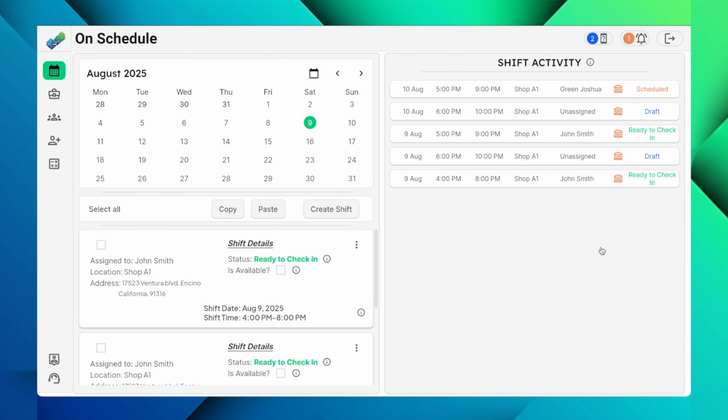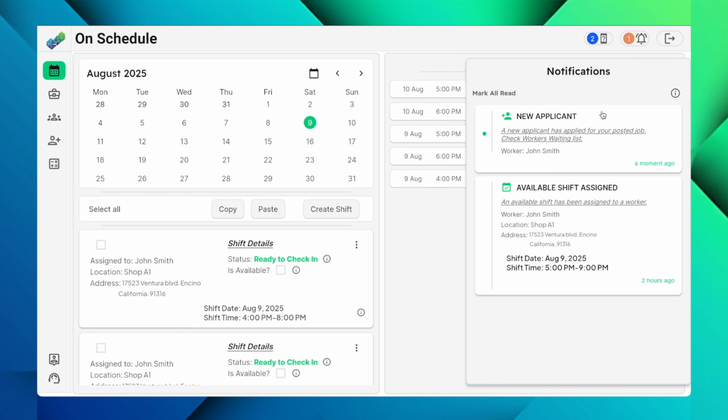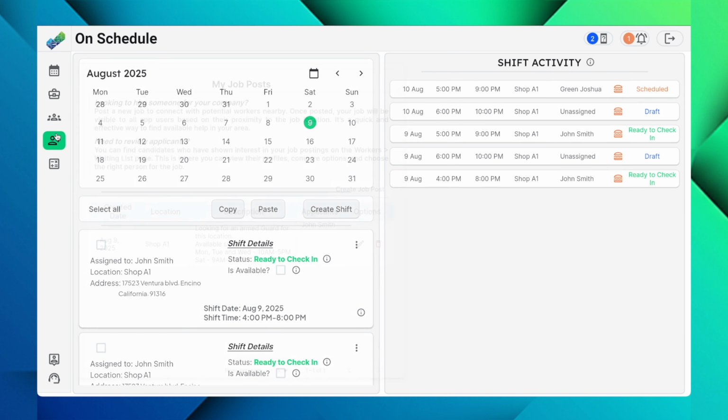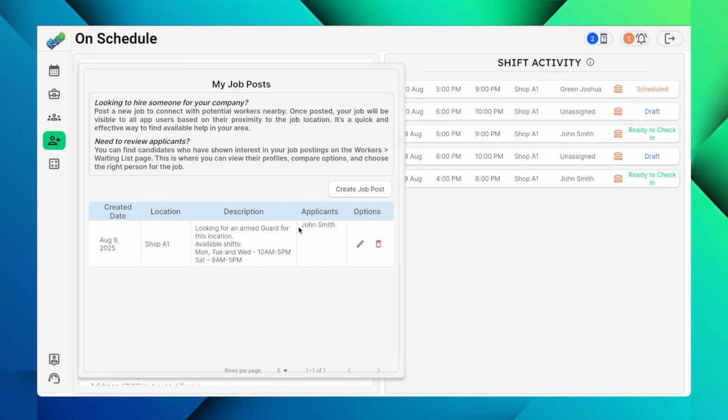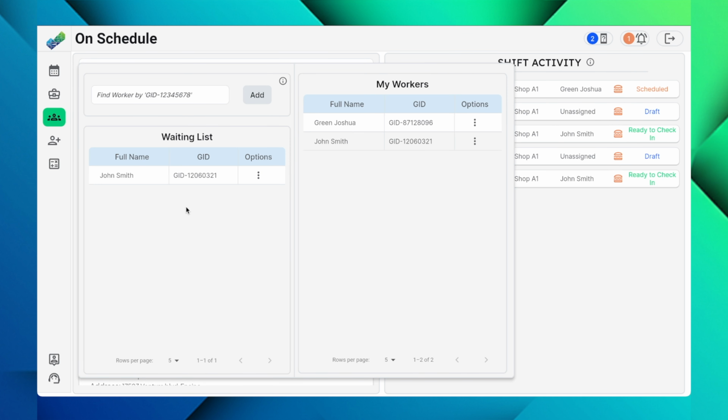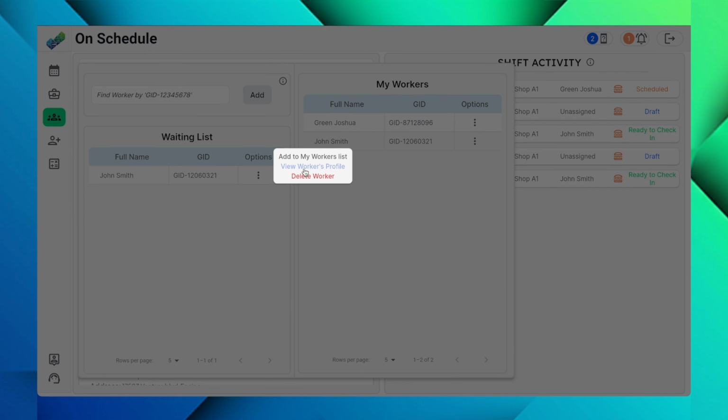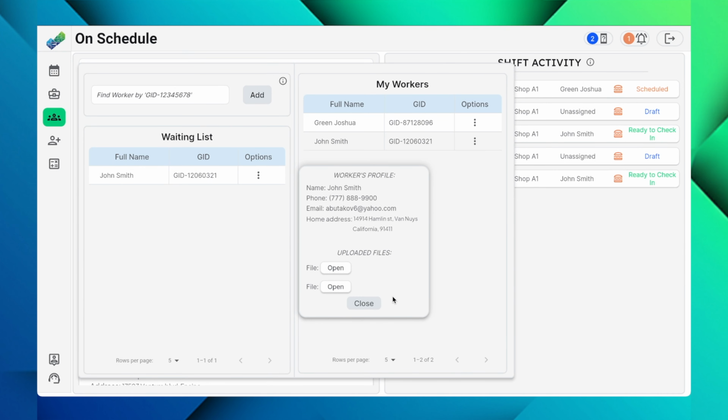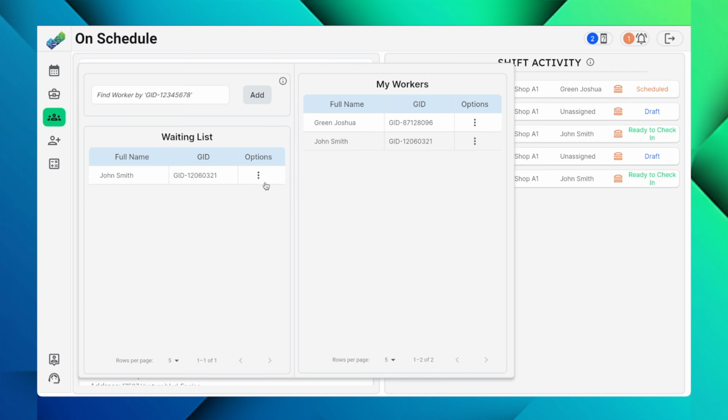As soon as someone applies, you'll receive a notification with the candidate's name. You can also open the job post at any time to check if there are new applicants. To review and manage applications, go to your workers page and open the Waiting List tab. Tap on a name to view their details, and if they're a good fit, add them to your workers list with a single click.